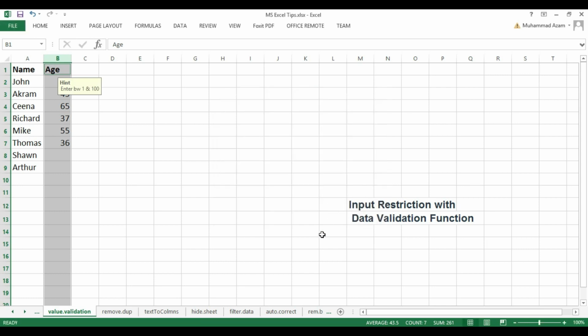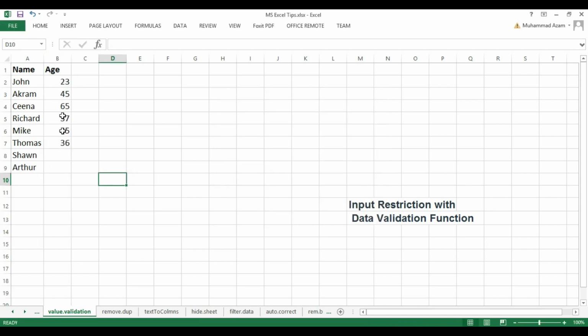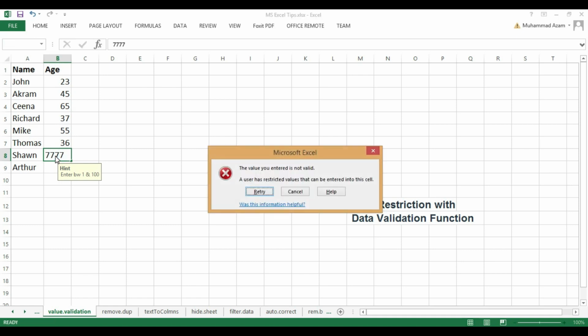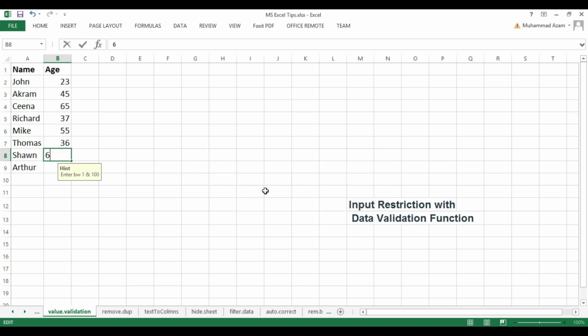So with that, now if someone comes on this column, they automatically see the hint, enter between 1 and 100. If I enter 777, now this is going to stop me right away, and then I need to retry, and then I'm going to give 67, and then it accepts the value.